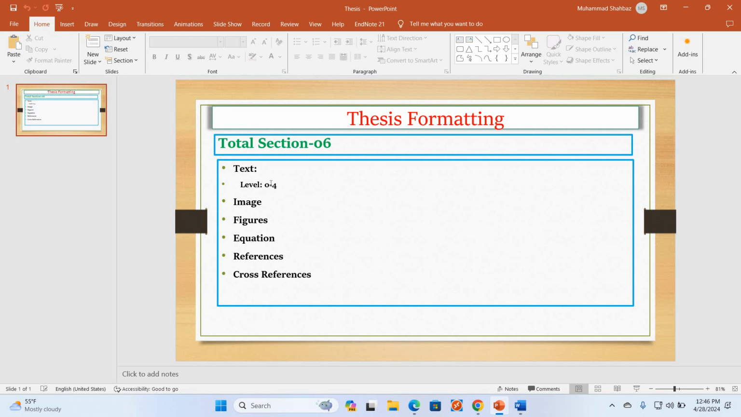So for the text, there are four levels. Normally level zero means the normal text, and then level 1 means heading 1, level 2 means heading 2. So these are the levels.